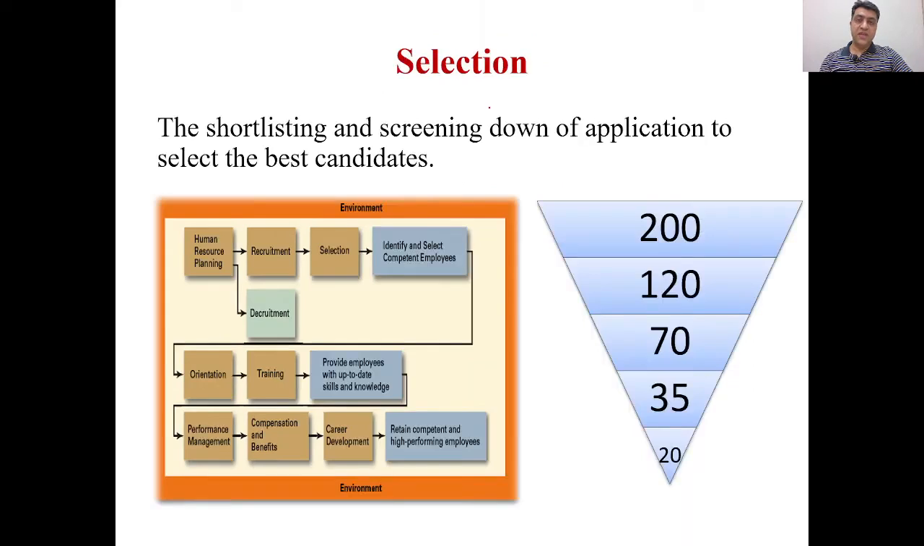Then there's going to be another function known as selection. So what do you do in selection? In selection, actually you're shortlisting and screening down the applications to select the best candidates. You use different predictors which are going to predict what kind of candidate is going to be a good employee for you. So let's suppose you have 200 applications and you start looking at their CVs.